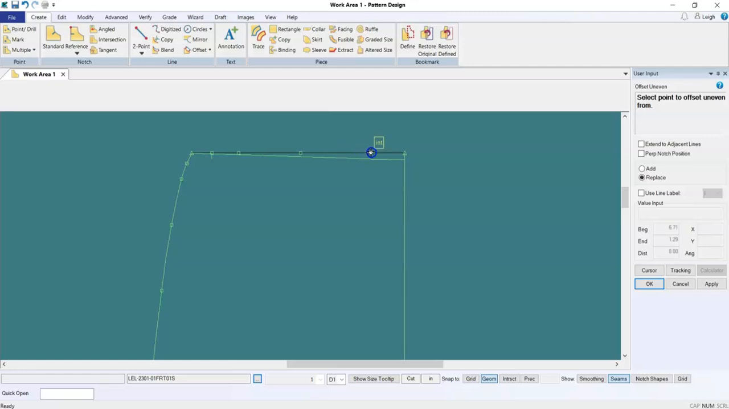So I'm going to choose this intermediate point and say -1/4. So now I'm going to have a nice 90-degree angle here. Now this looks a little bit too angled, so I'm going to choose this and maybe try a 3/16 of an inch. That looks nice to me.